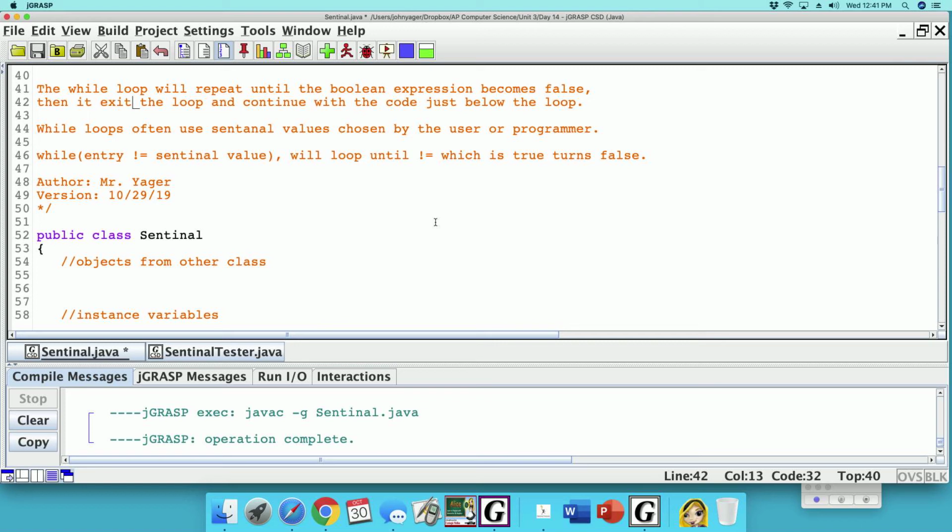While loops often use a Sentinel value, if you spell Sentinel right, values chosen by the user or programmer. So look at line 46. While some entry that's coming into the while loop that is either pre-programmed or is being passed in by another program, or it's being passed in by the scanner, which is our case today. We're going to pass in some sort of value to the scanner, as long as it is not equal to the Sentinel value.